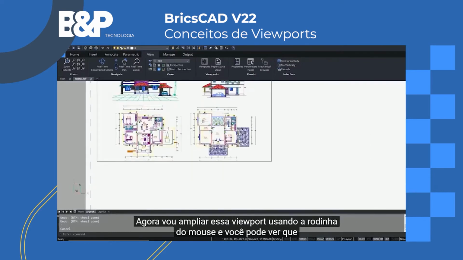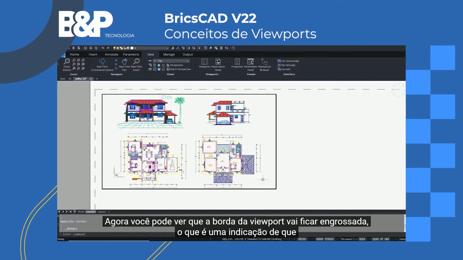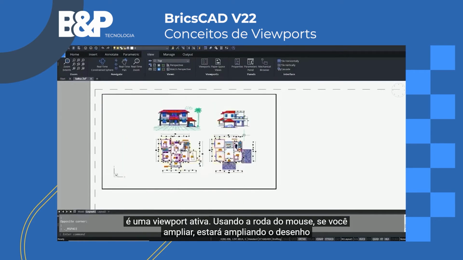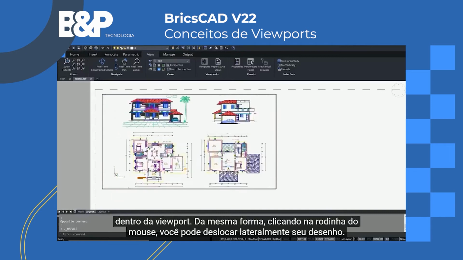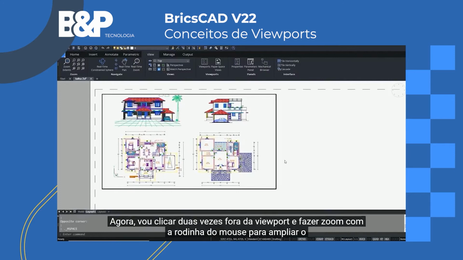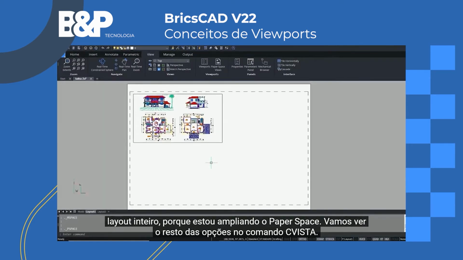Now I'll zoom into this viewport using the wheel of the mouse, and you can see that I'm zooming the entire layout. But you can double click inside the viewport to activate it. Now you can see that the border of the viewport will get thickened, which is an indication that it's an active viewport. Using the wheel of the mouse, if you zoom, you'll be zooming the drawing inside the viewport. Similarly, by clicking the wheel of the mouse, you can pan your drawing. Now I'll double click outside the viewport and zoom using the wheel of the mouse to zoom the entire layout, because I'm zooming in the paper space.